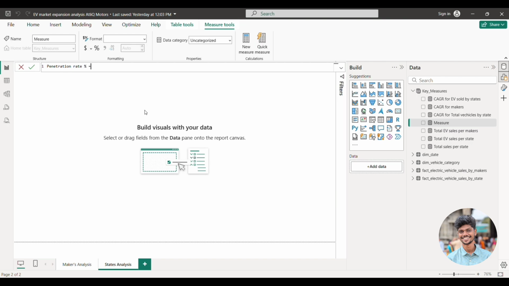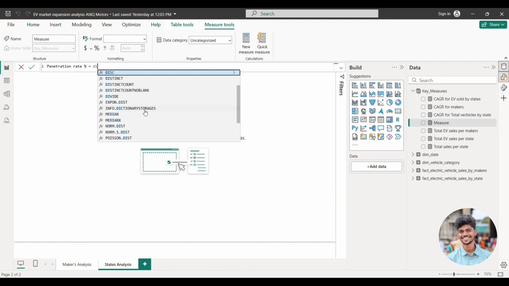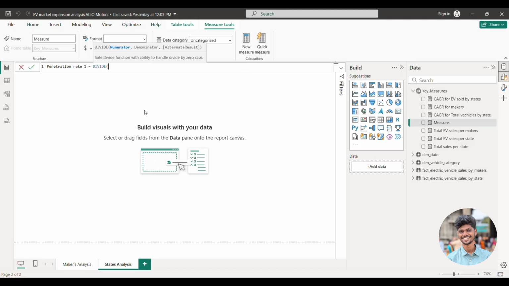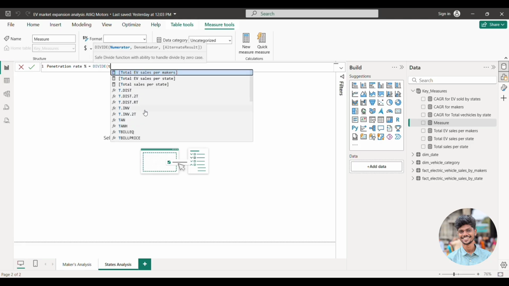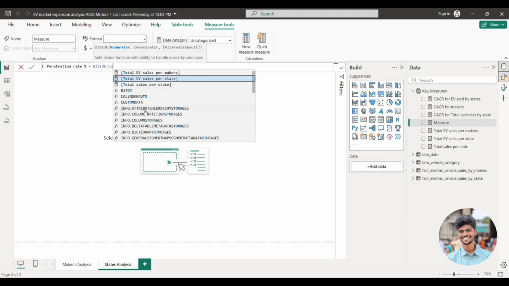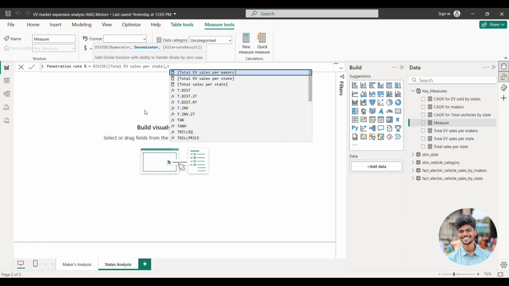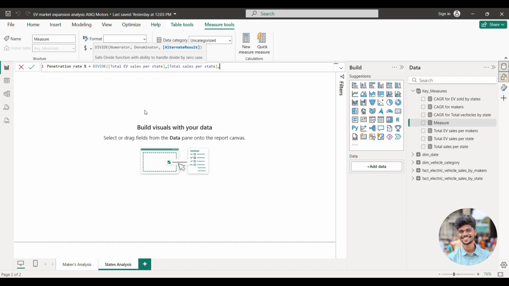In percentage, and I'm going to use a function called divide. It will help us divide both measures, and we need to divide the total EV sales per state measure by the total sales per state measure, then type a comma and type 0. I'm using 0 because when we divide both and the denominator is 0 or a blank value, that will affect our report. So if I type 0, it will return 0 when the denominator is blank. We are using the divide function just to avoid errors. That's it, simple. Close the bracket and click enter.